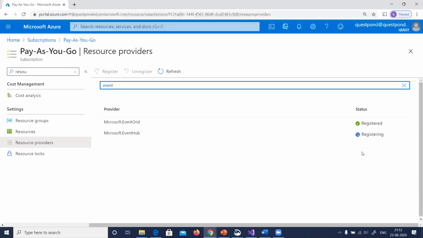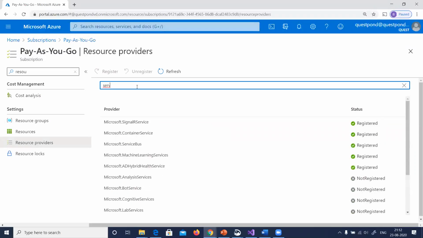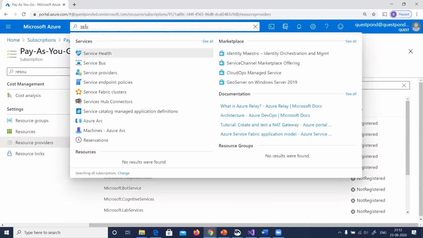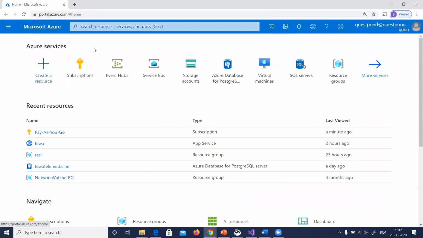So remember, on your subscription, all the resources are not given to you. You have to register some of them, right? So event hub and also event grid and also your service bus. Service bus, this also you need to register manually. So if you try to go and say service bus and you don't get it, that means that it is not registered in the providers, right? So already it's done in my subscription.